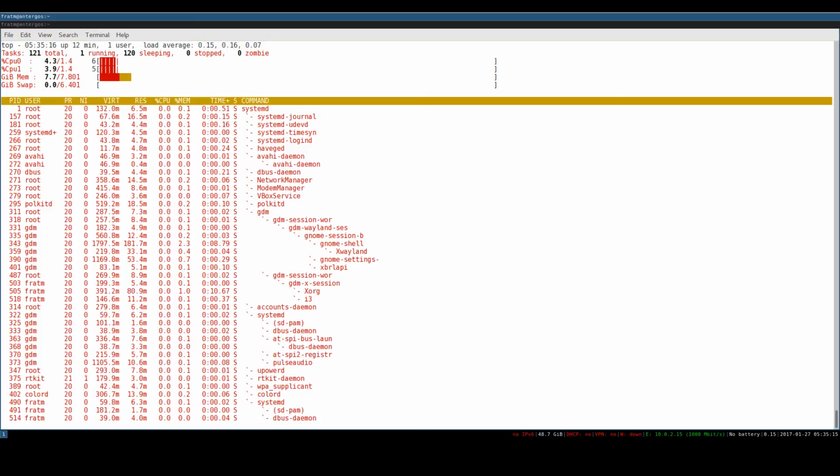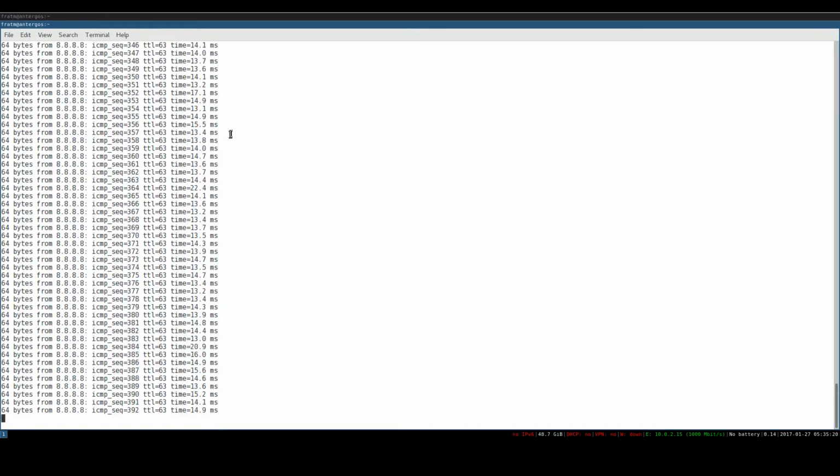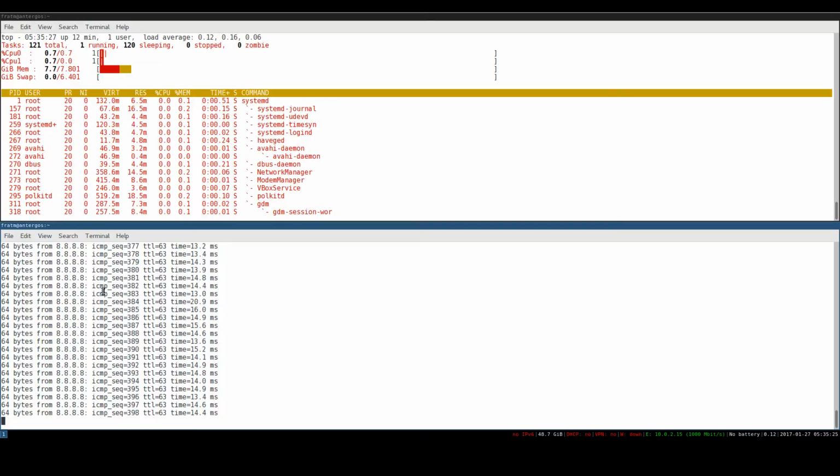So we'll run top here. And to switch back to a tiling mode, I can do Win E, and there's our tiling mode.